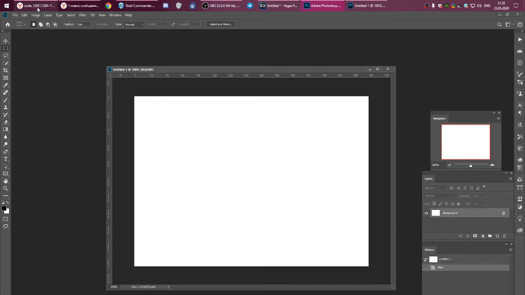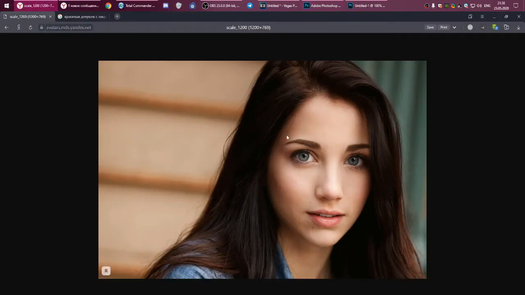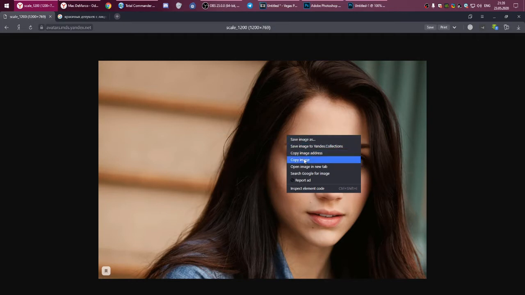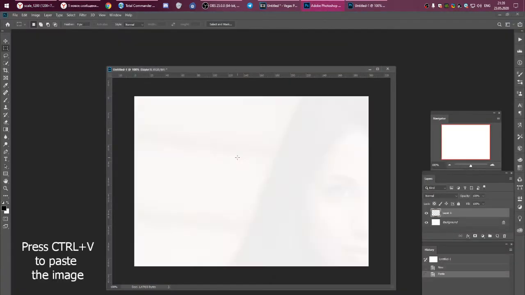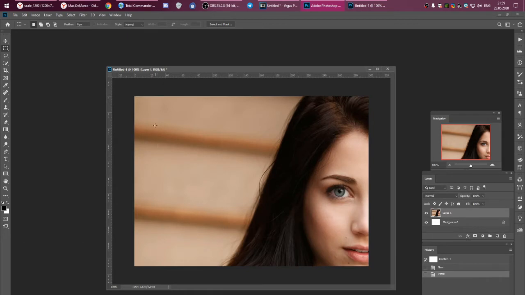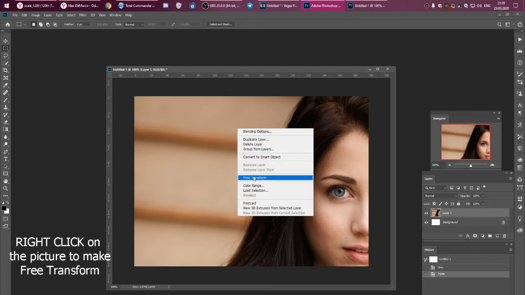Now I will show you how to import the picture itself to Photoshop. I have this random photo from the internet, but you can find any picture yourself. Right click on the picture, copy image, go to the Photoshop, choose your working area and press Ctrl+V. As you can see, the resolution of the image doesn't fit to the working area. We can fix this by right clicking on the picture and choose Free Transform.